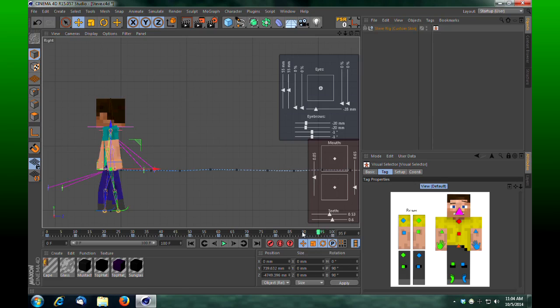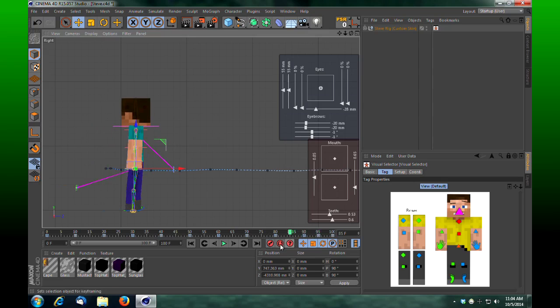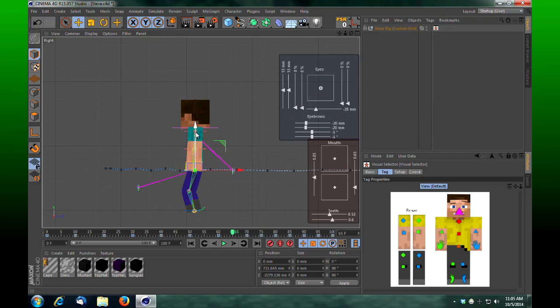But 95, it's going to be half increments. It's going to be on the 5. I'm going to bring him up just a touch where his legs straighten out a little bit. Key it. Back him up. Straighten him out. I'm going to key that. 75, we're going to straighten him up. Key him. 65, we'll straighten him up a little bit. And we'll key that.